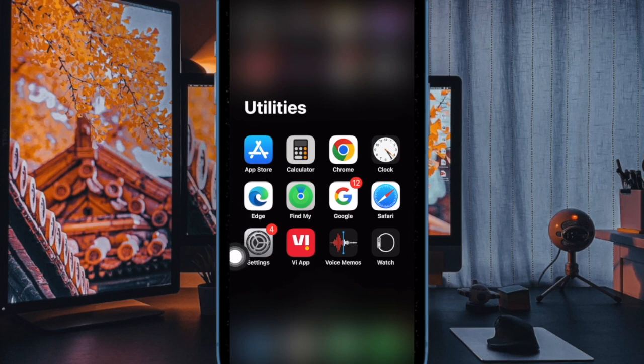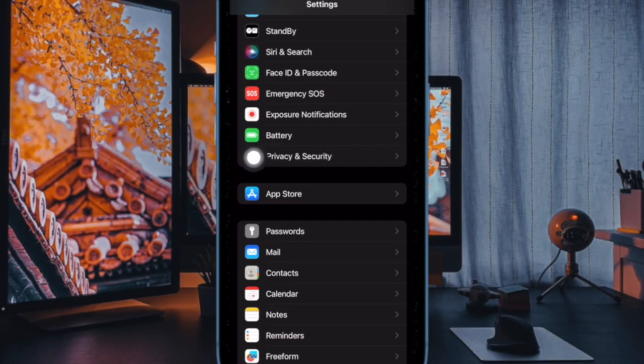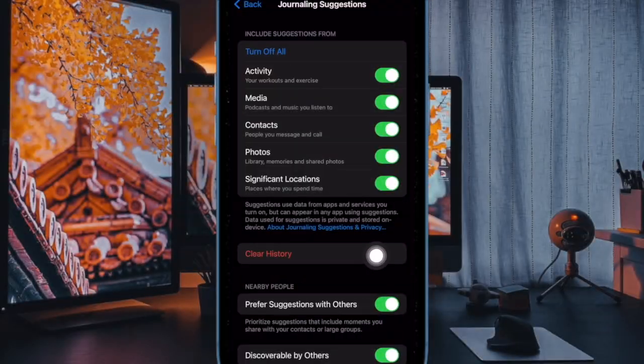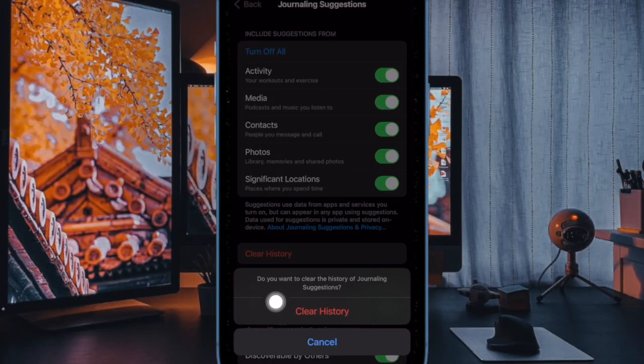First and foremost, open the Settings app on your iPhone. Now scroll down and choose Privacy and Security. Then select Journaling Suggestions. After that, tap on Clear History, and finally make sure to tap on Clear History again in the pop-up menu to confirm the action, and you are good to go.